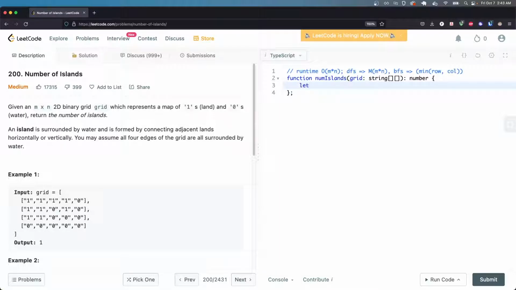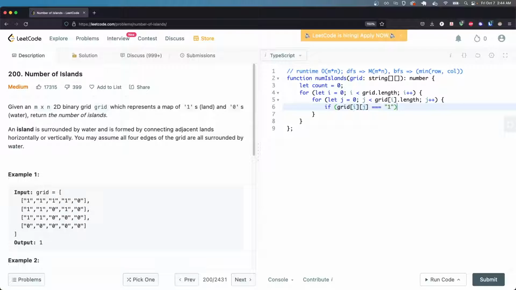Alright, so first thing we're going to do is create our count variable and assign it as 0. Then we're going to create our double for loop. So I'm going to traverse as long as i is less than grid.length. Then in my nested for loop, j equals 0. I want this to run as long as j is less than grid of i .length. And then the next thing that I'm going to do is check that if in the coordinate i and j, that specific value is equal to the string value 1, and then I'm going to fire my DFS.